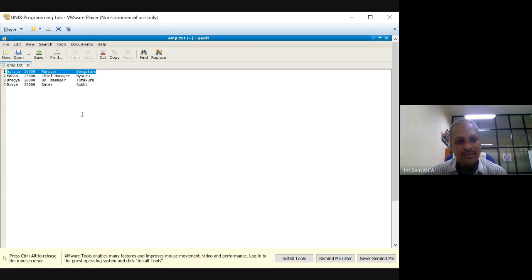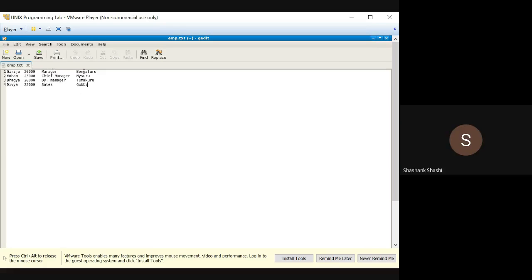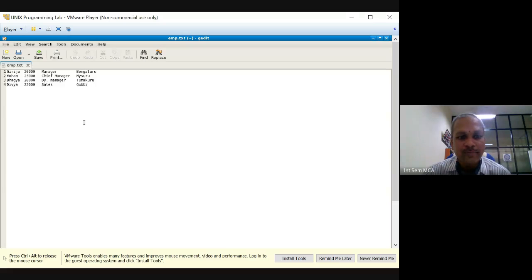Complete line is called $0. In one program, we have used this $0. If you remember, in the books program, we have used $0, meaning that entire line will be considered. If it is $1, it is a column, the first field; $2, second field; $3; $4, fourth field. So $0 stands for entire line.